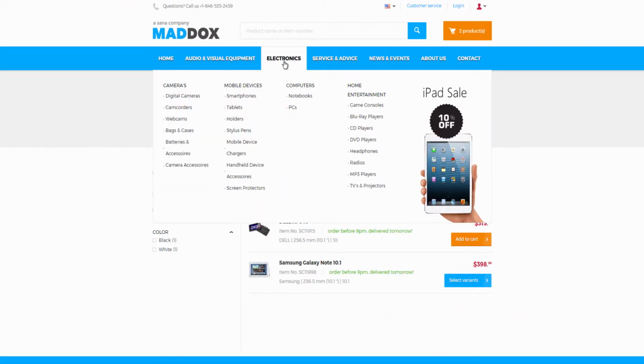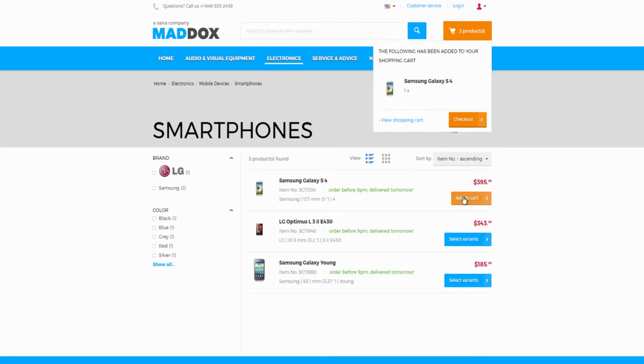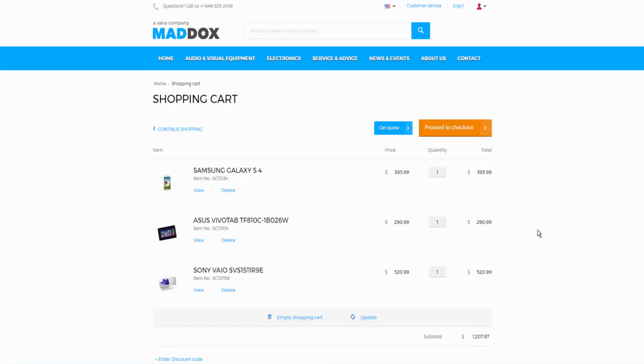A shopper can browse the catalog in the Sana web store and add products to the shopping cart. While browsing the catalog and in the shopping cart, all prices are shown to a shopper in the currency of the customer template assigned to the web store in the ERP system.